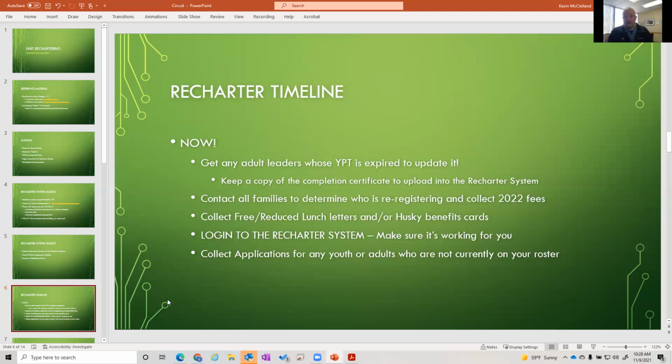And then finally, let's make sure we collect any applications for any youth or adults who are not currently on your roster. So if you turned in the application and it's not showing up, then get in touch with me and let's figure out what happened. But for anybody who's new, not showing up on your roster, we're going to need an application, youth or adult.